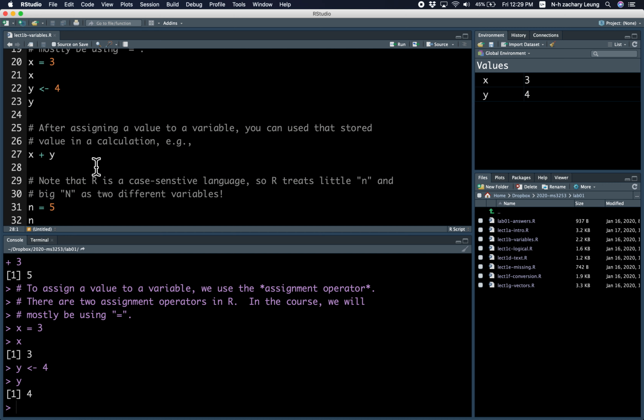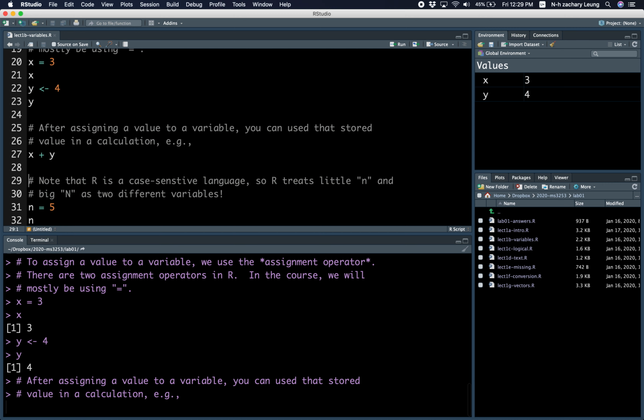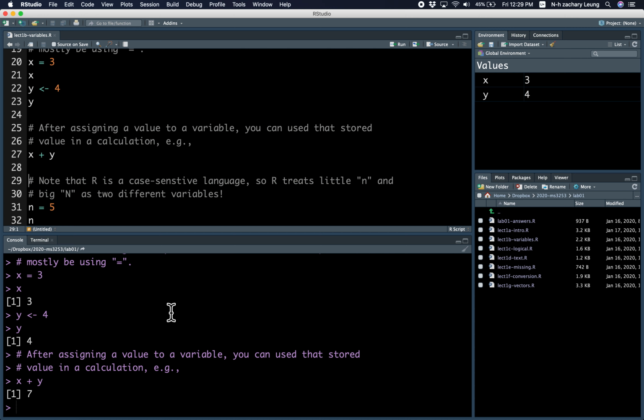After you've assigned a value to a variable, you can use that stored value in a calculation. For example, x plus y is 7 because x is 3 and y is 4.